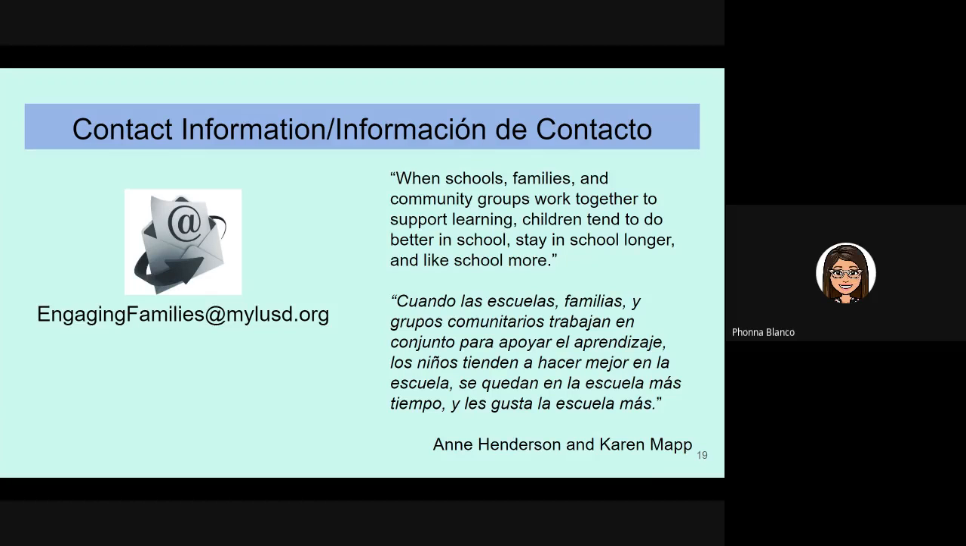We'd like to end with this quote by Ann Henderson and Karen Mapp. When schools, families, and community groups work together to support learning, children tend to do better in school, stay in school longer, and like school more.